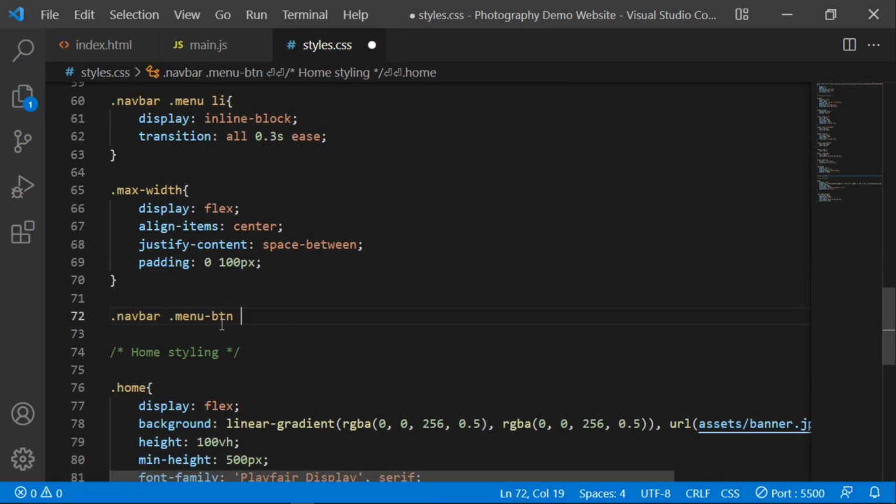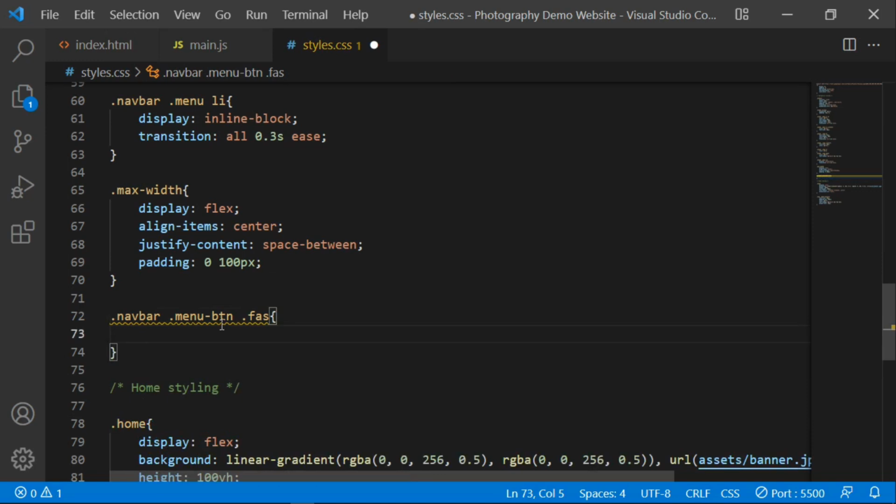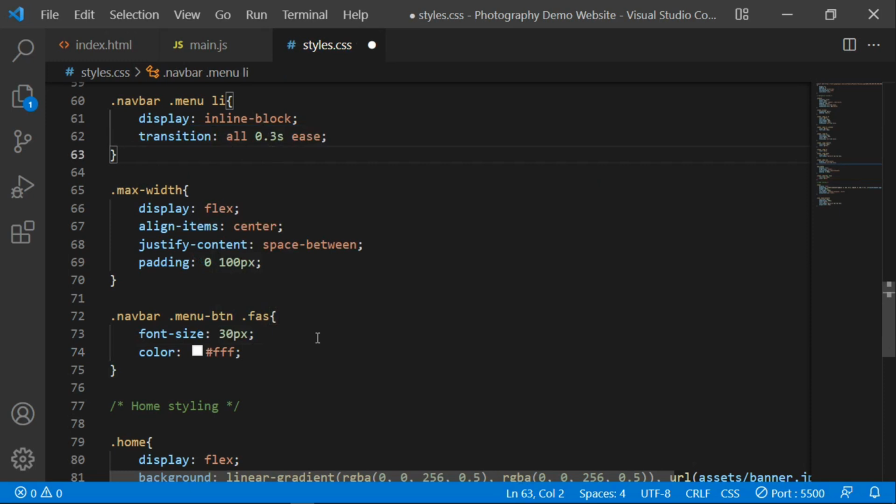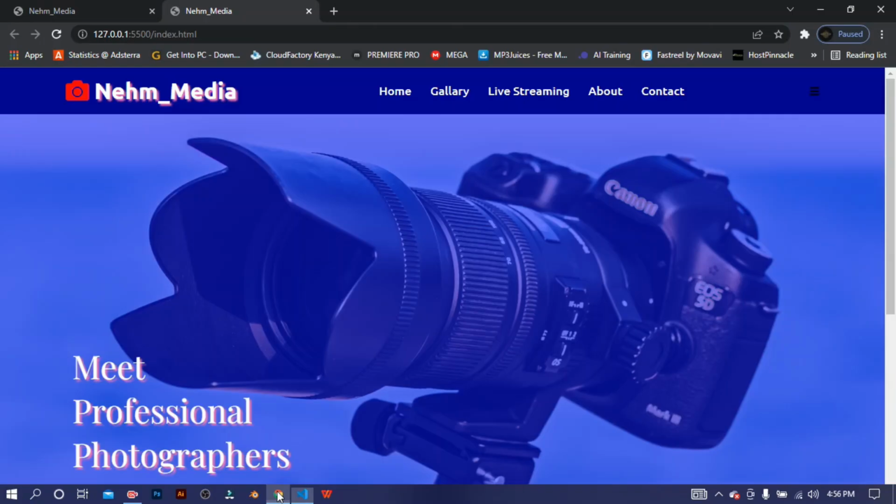And then I open and close the curly bracket, and then I'm going to increase the font size. So font size, I'm going to give it what? Font size, I'm going to give it 30 pixels. And then what else? I'm going to give it a color. So color, I'm going to give it what? I'm going to give it white. So here's the color white. So let me save, and then I see some changes.